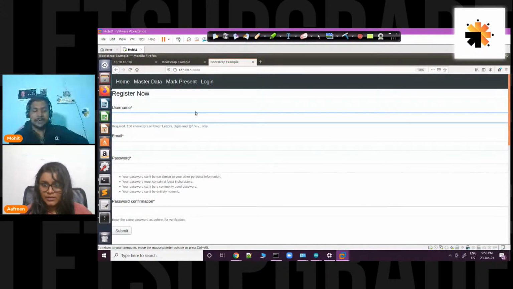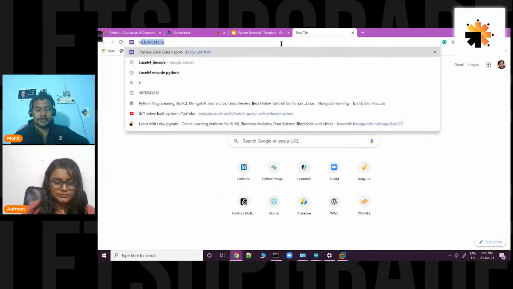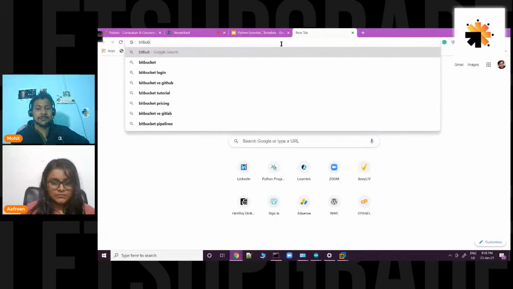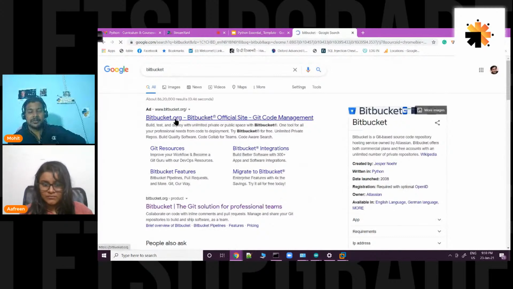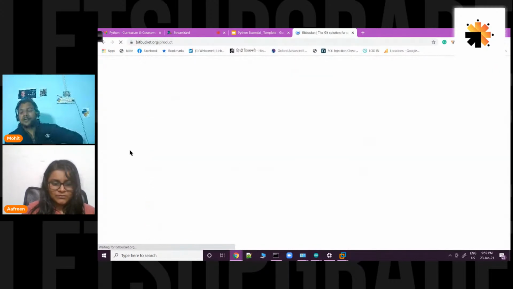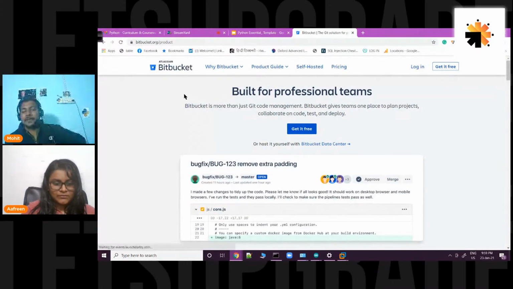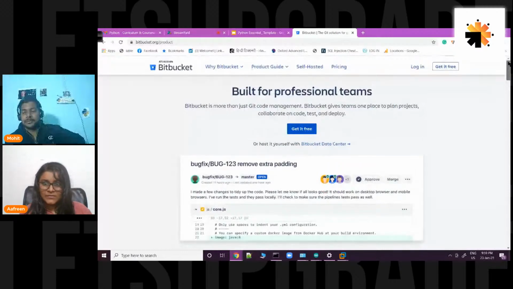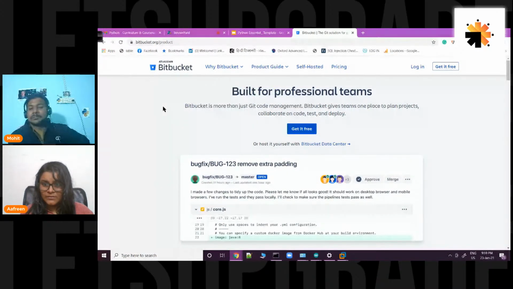You can check that some websites are using the Django framework. I think Bitbucket, which is very famous these days, is also developed in the Django framework. Bitbucket is very similar to GitHub. Some companies are using Bitbucket, some are using GitHub. Most companies use GitHub, but at least 30% use Bitbucket also. The Git commands are the same, everything is the same, but it gives more facilities to develop repositories.